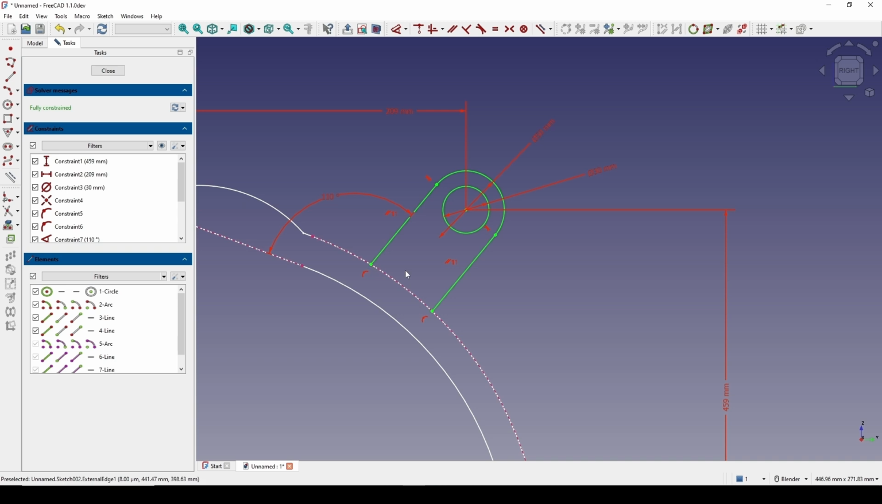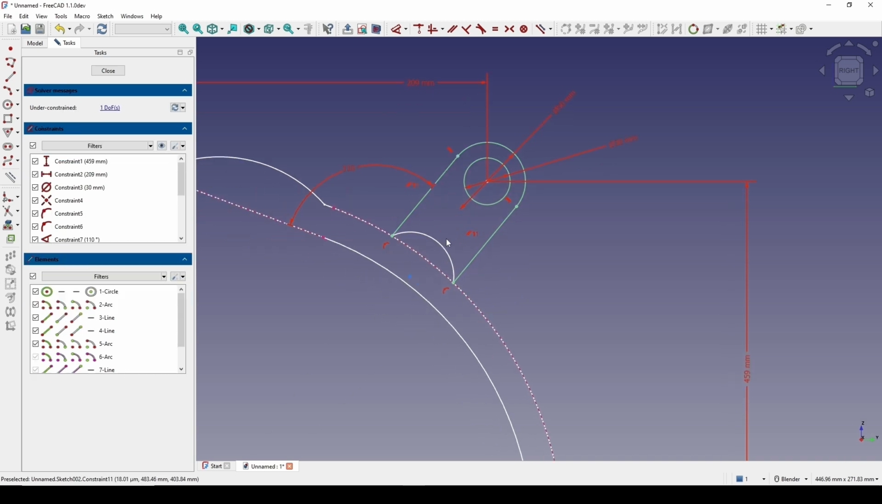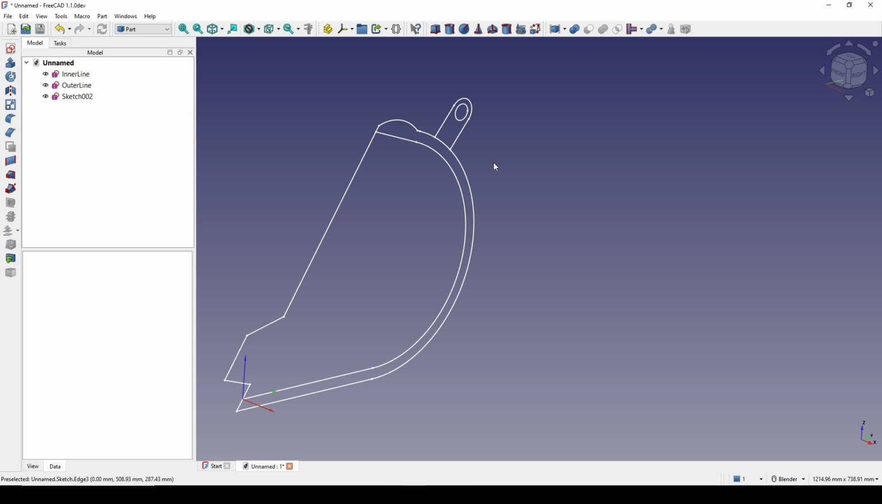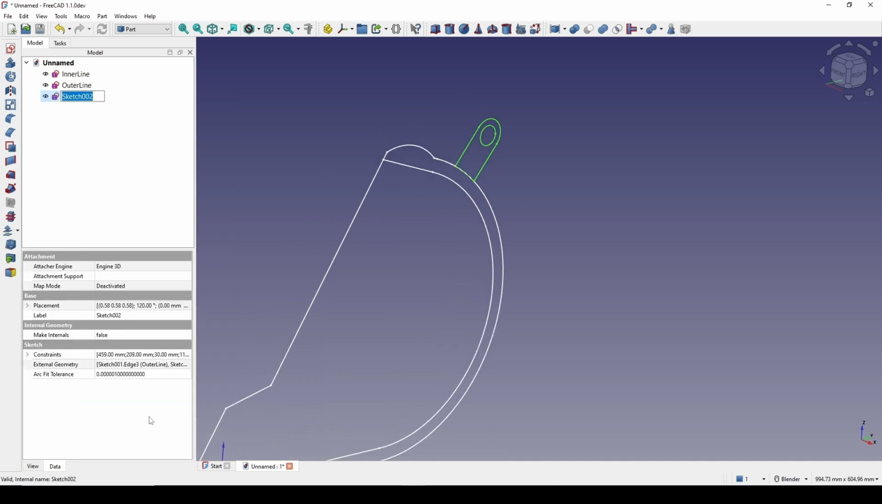Okay, next I need to close the sketch. I create an arc, connecting from this point to this point, and come up. And selecting this one and this one, hit E for equal. Then I close. Alright, now I have the detail D. So let me call this one detail D1.